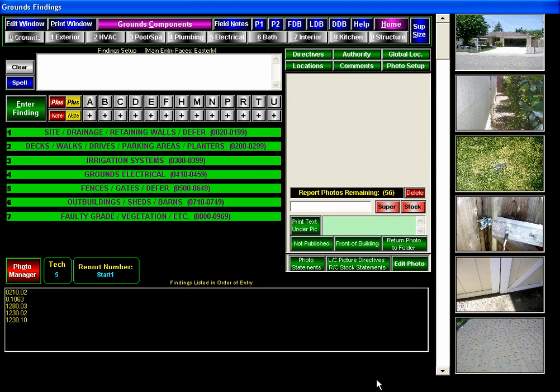The screen resolution on this older computer is not quite as big as some of the newer screens, and therefore we only have one column of photos. But if you've got the newer widescreen version and the higher resolution, you'll notice that you'll have two sets of photos, two columns that you can work with.